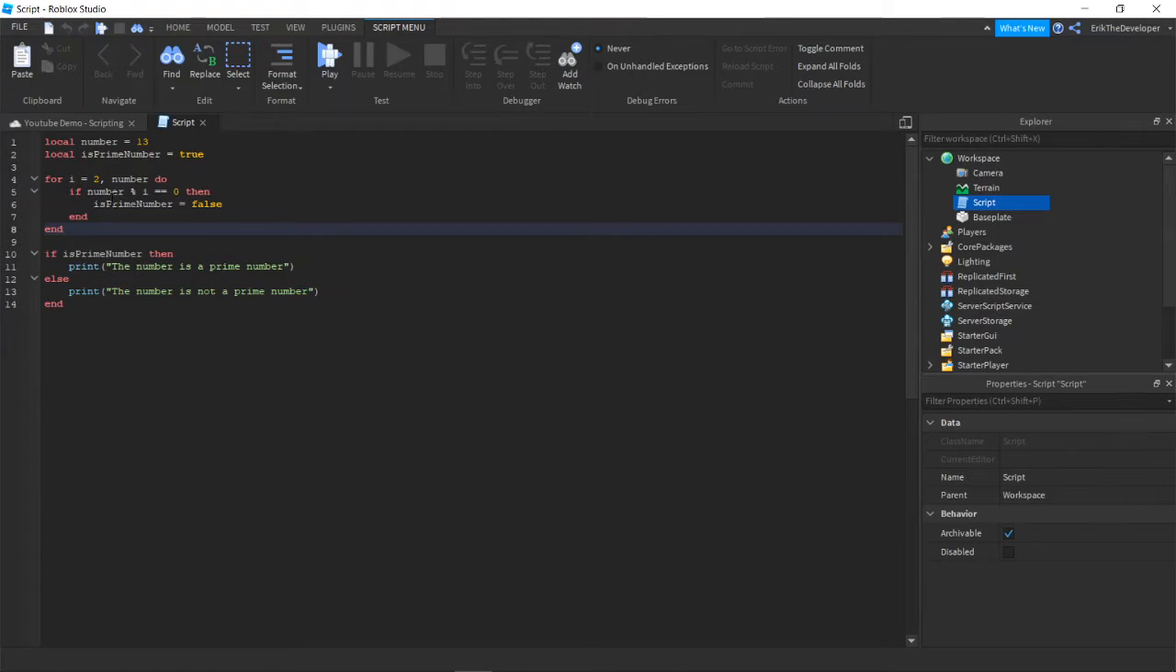Now, at each cycle, we test if our number modulus the current cycle is equal to 0. So remember, if x modulus y is equal to 0, that means that x is divisible by y. So if this is the case, then we set isPrimeNumber to false, and then continue.